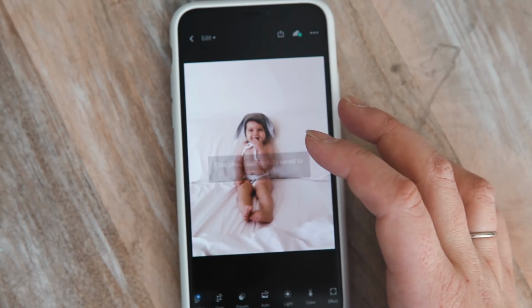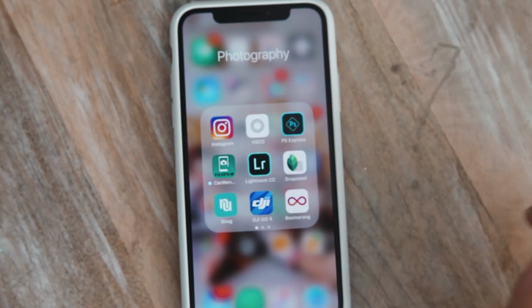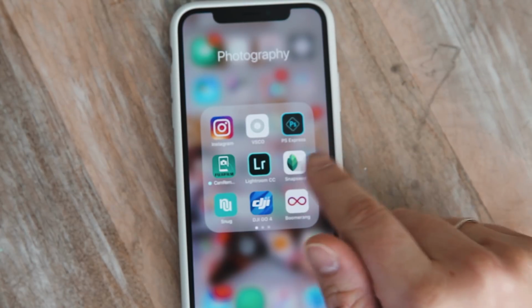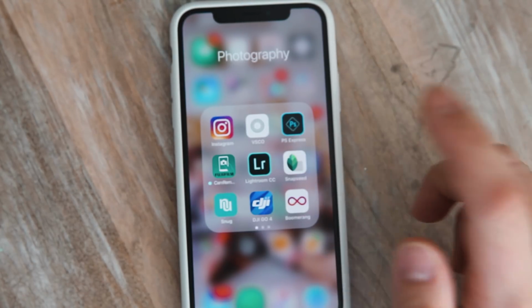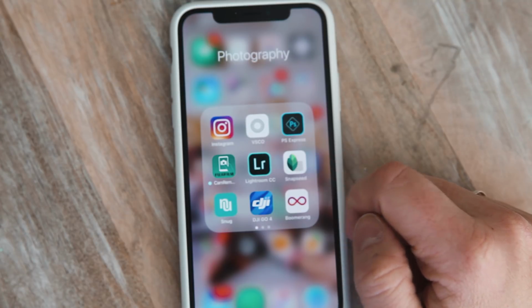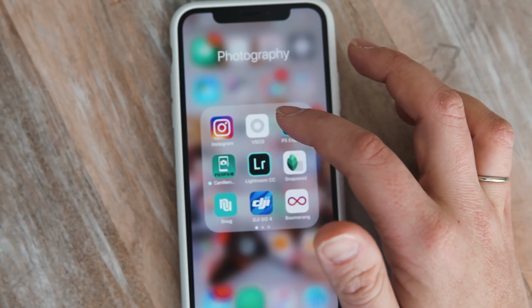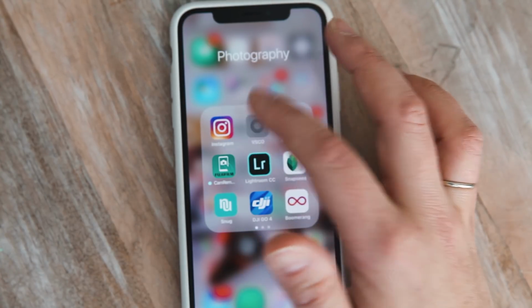Now let me show you how to edit a photo that's a little bit grainy so I can show you how to use this PSC Express. Actually, while we're at it, Snapseed is another app that sometimes I use, but I find it's not that useful. It's great if you're trying to remove backgrounds, but it's not really what I do.